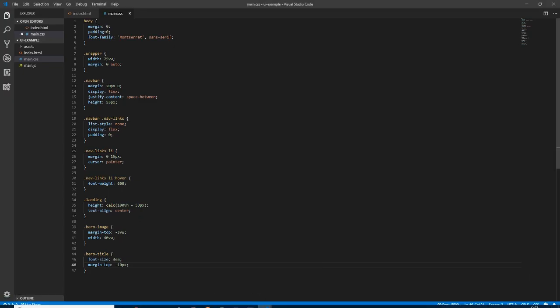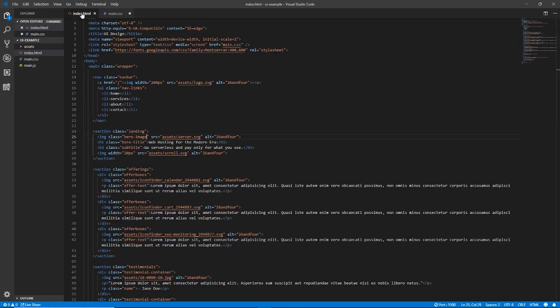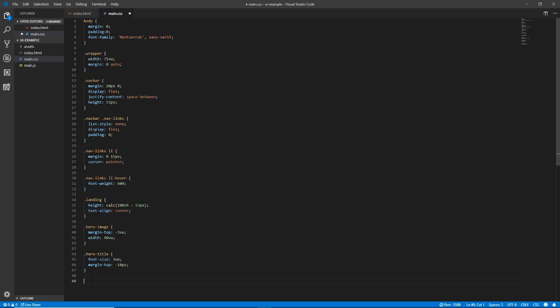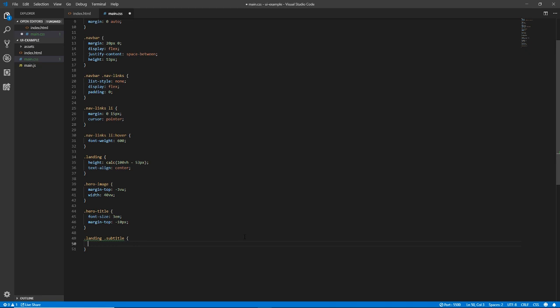So the next item I want to target is the subtitle, and I think I called it just subtitle. So I'm going to go landing and then subtitle, because in case we want to reuse the CSS class somewhere else, I just wanted to make sure it's specific. So let's use subtitle, and the subtitle I also want to move up a little bit to have it closer to the title, just to make sure that those elements seem like they belong together.